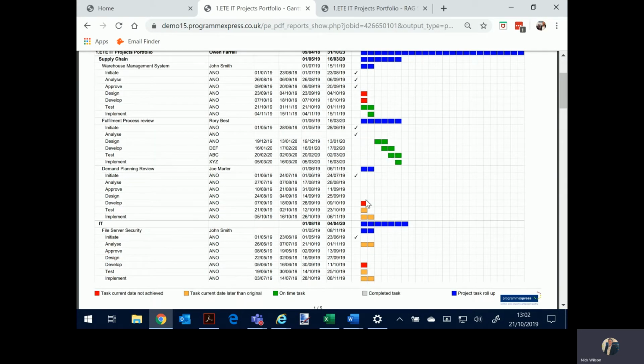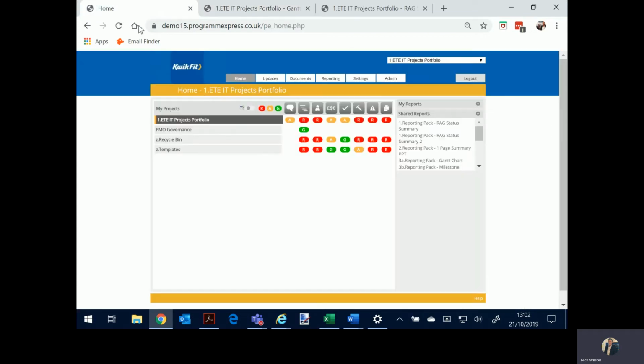Green means on track, red means it's missed a date, and amber means it's forecasting to be later than what was originally expected by the governance body or the steering group. So just a couple of examples of reports that we can automatically run, assuming that everybody has made their updates and there's the right PMO governance in place to do that.